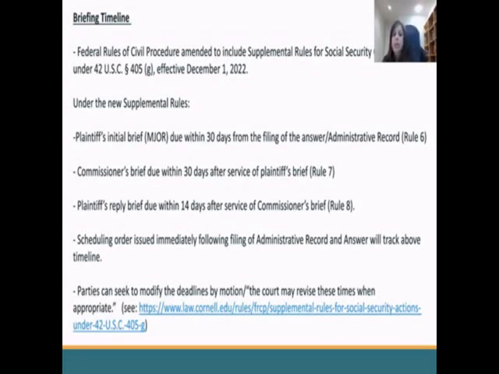Now the court issues a scheduling order immediately after the answer is filed with the timeline laid out in the supplemental rules. However, the deadlines can be modified by motion and the scheduling order will state so.